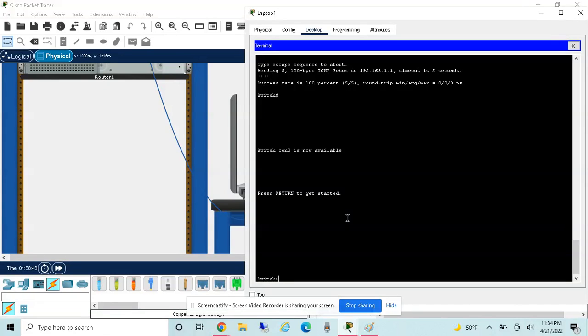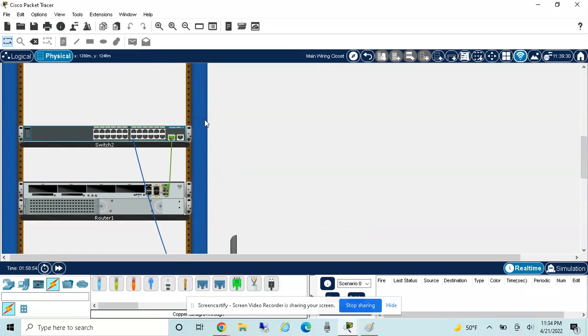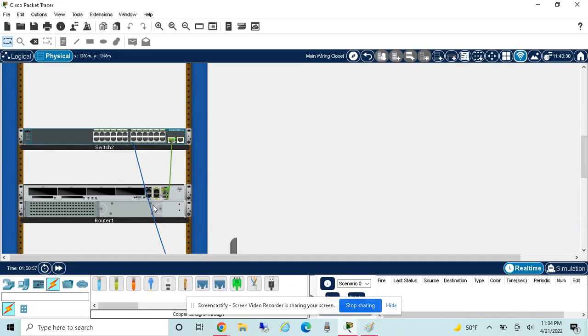Okay, so right now we're configuring the switch. The switch has been able to communicate with the router with the ping command.